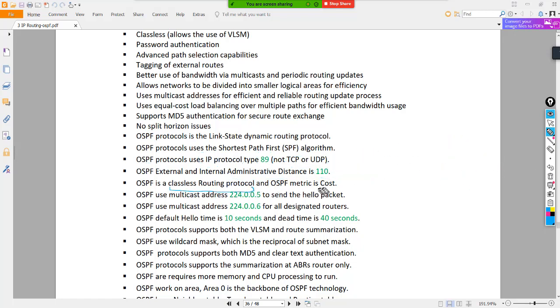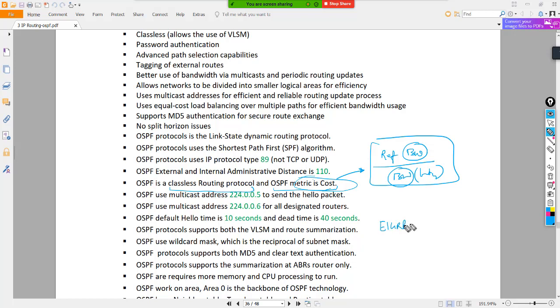It's a classless routing protocol, and OSPF calculates or finds the best route on the basis of a cost value. In the case of OSPF, the formula for cost is very simple. It's just the reference bandwidth divided by the bandwidth of the interface. So the cost is inversely related to the bandwidth of the interface, whereas in the case of EIGRP, it was dependent on bandwidth and delay.